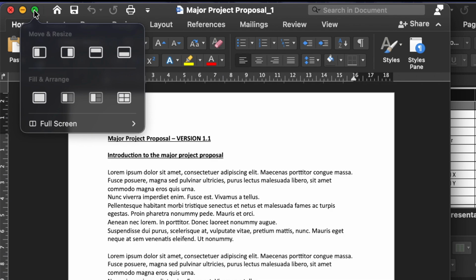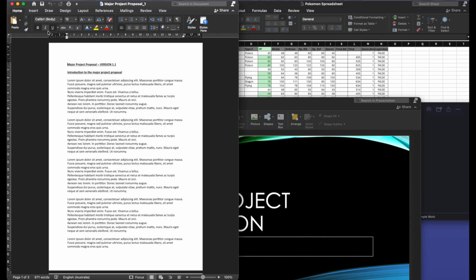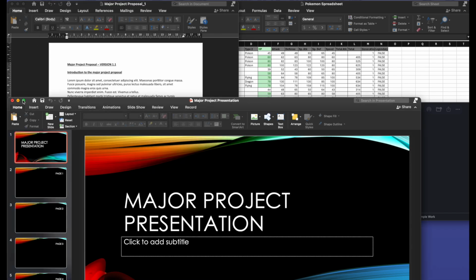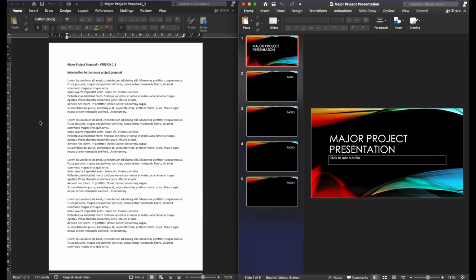Most of the time, the one you're going to want is move and resize, and you're going to want here. This is going to snap it over onto this left-hand side. And then what I can do with my presentation is the same thing, hover over the green, and snap that over to the right-hand side. So now it's making it much easier for me to work between these two documents.